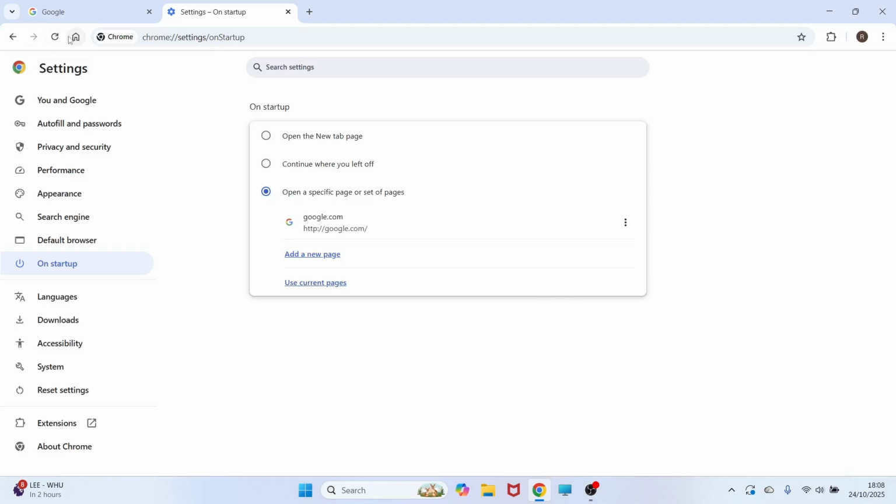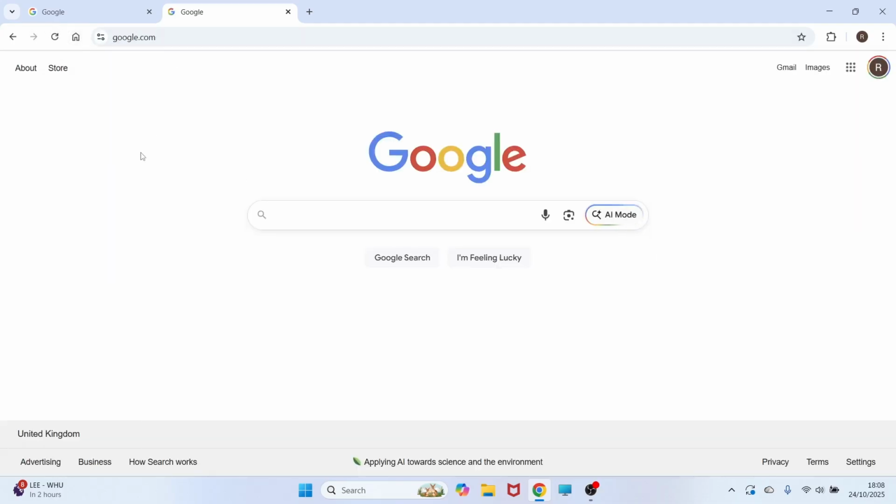So now what's going to happen is when we click on this home button, it's going to take us over to that custom website. Also when you first load up the Chrome browser, it's going to take you over to this specific website.